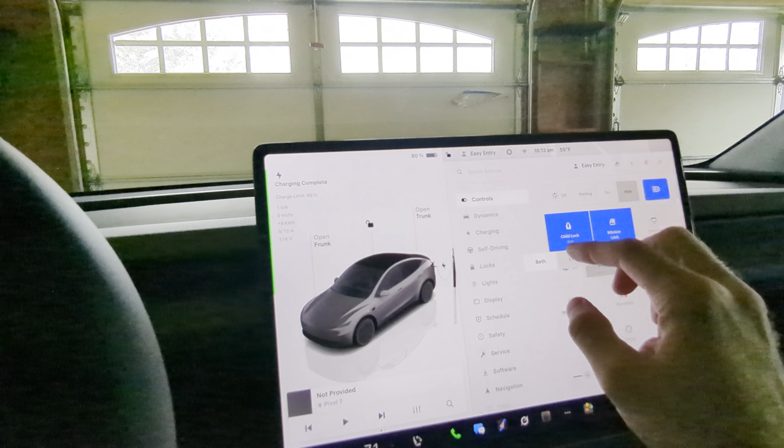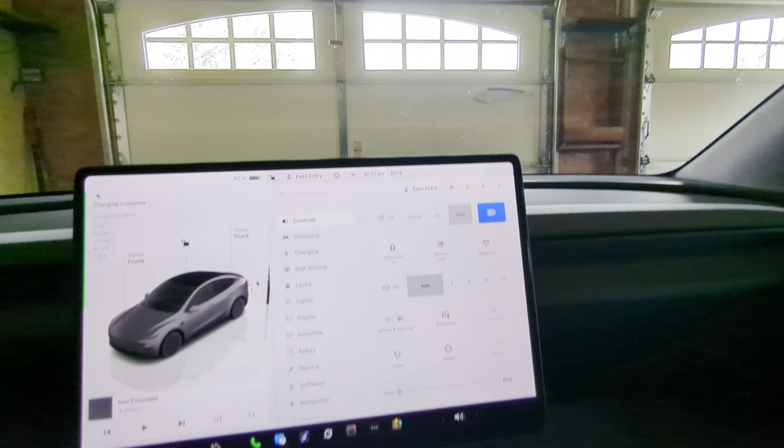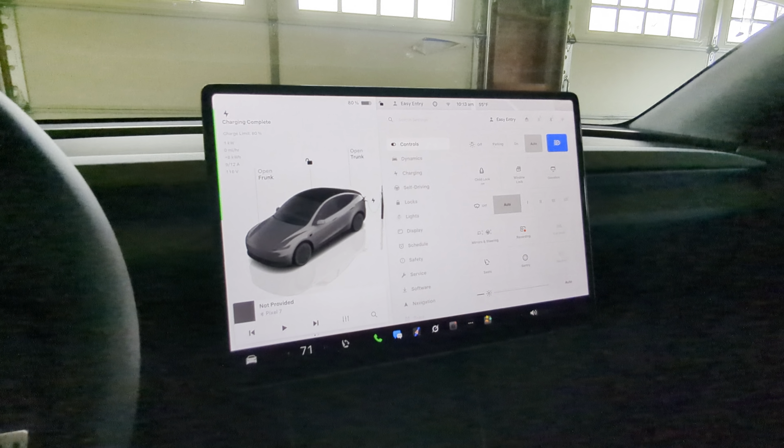So we can disengage this now. Should be able to just tap it. Now let's roll down the window in the back seat and see if this works. So it works now. So the window is coming down and then it's going up. So very easy to just disengage this or engage the locks with the control options on the screen.